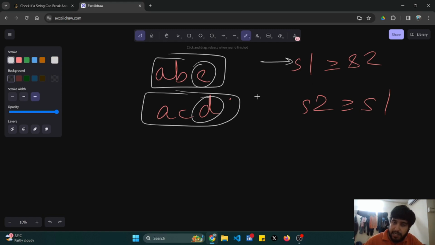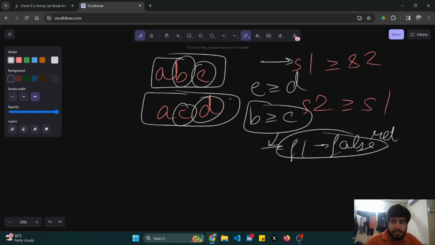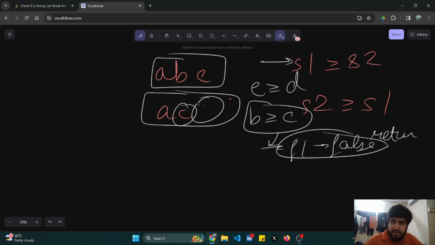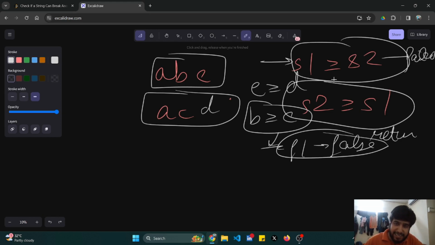I'll come to the last element. Is it following my condition? Yes, E is greater than D. Yes. Is B greater than C? No. So my flag 1 would be turned false, and this is the case when I return. Okay, my first case is successfully failed. Okay, I come to my second case.